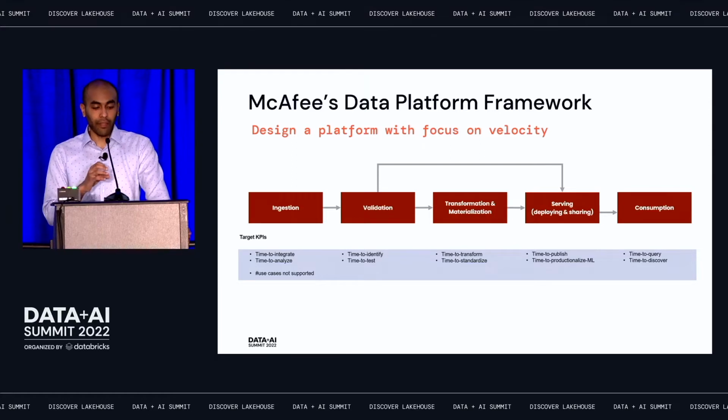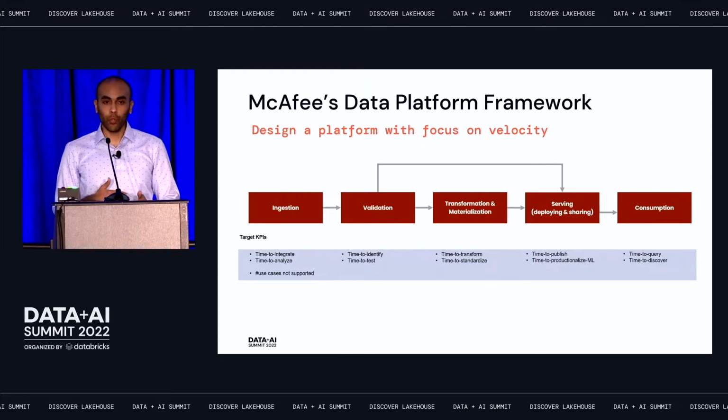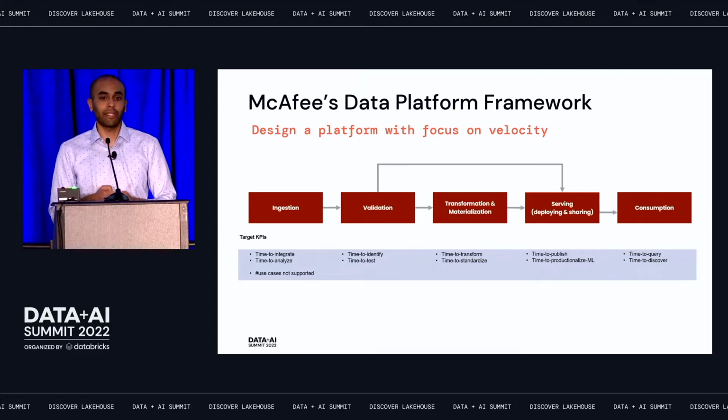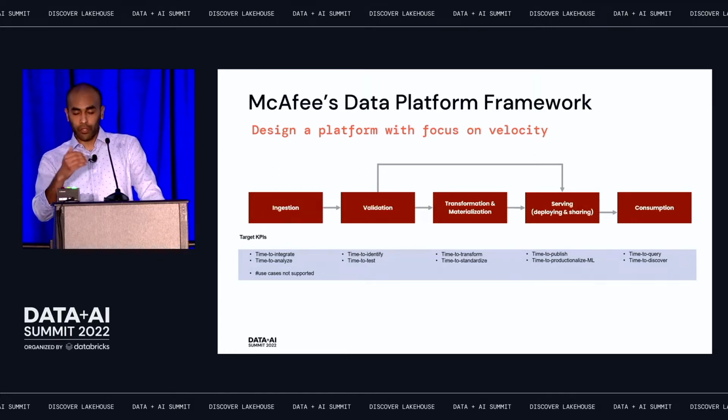So that life cycle starts with ingestion. We know we have over 300 or 400 million endpoints that are sending us data, so the ingestion had to scale really well. That's followed by validation. We had to make sure that we can trust that data, apply some simple validation rules that tells us everything's okay. That's followed by transformation and materialization.